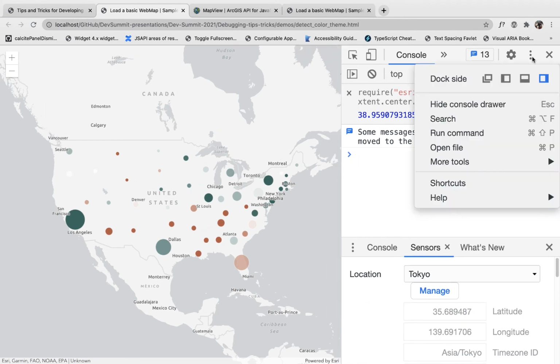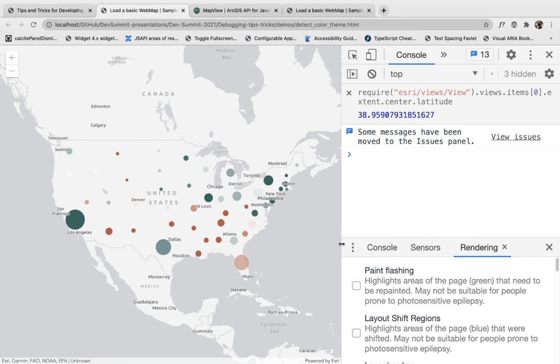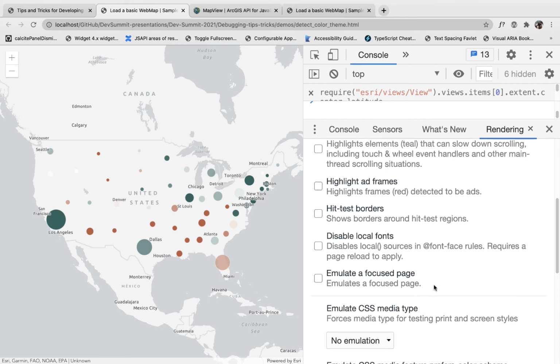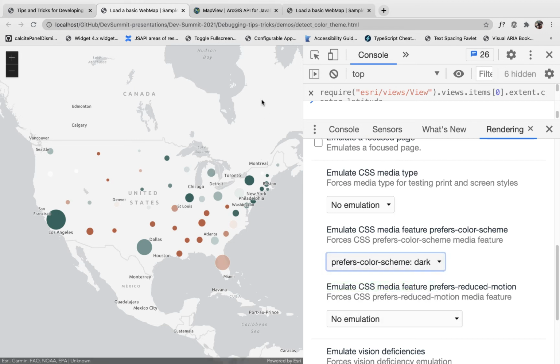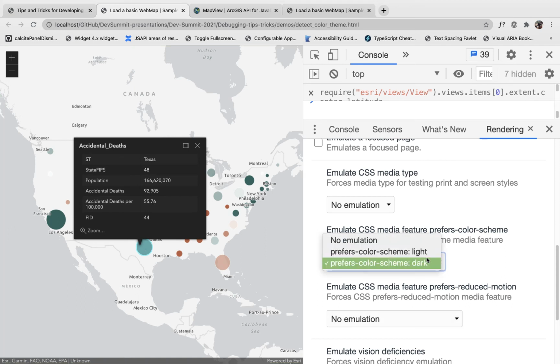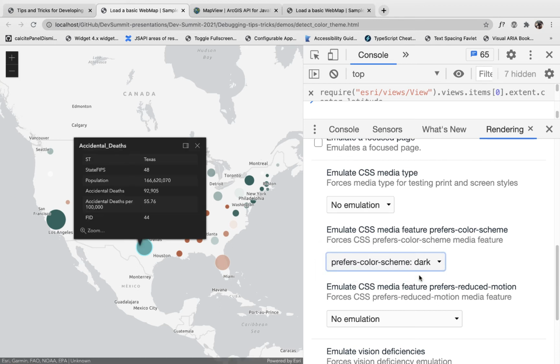And the place you're going to find the ability to test the color preferences is under More Tools, Rendering. So here we have some options down here, and one of them is Emulate Preferred Color Scheme. Right now we have no emulation. Let's see what happens when we choose Preferred Color Scheme Dark. Now, I don't know if you could tell, but the zoom controls and the attribution and the pop-up all went to use the dark color theme. And then we can check Prefers Color Scheme Light. So now we know our code is set up correctly to detect light and dark color schemes.